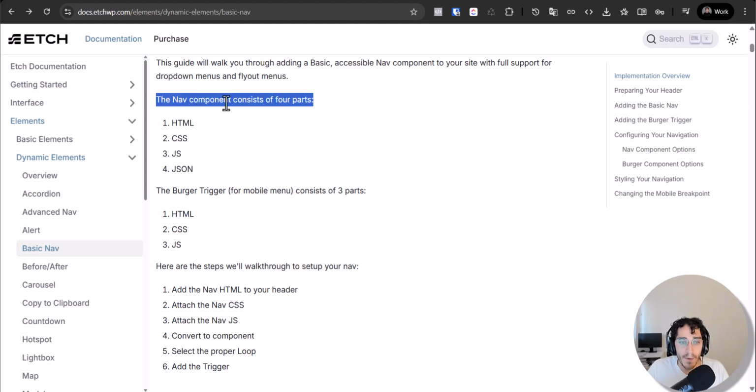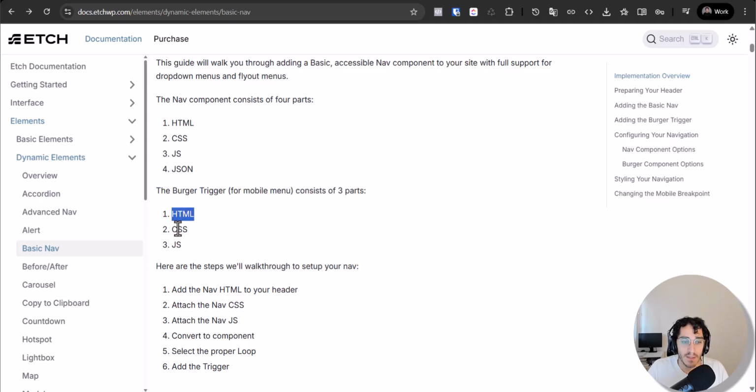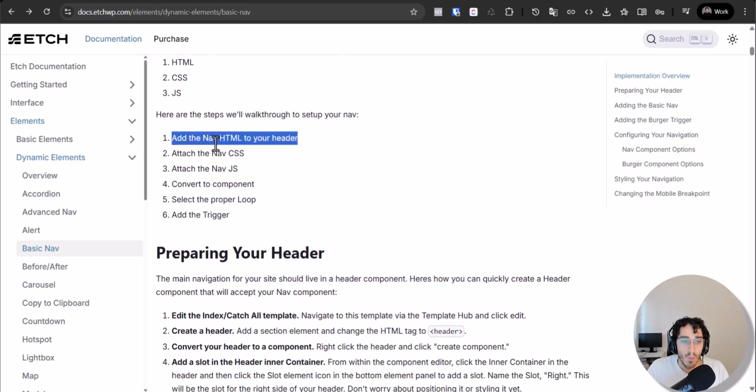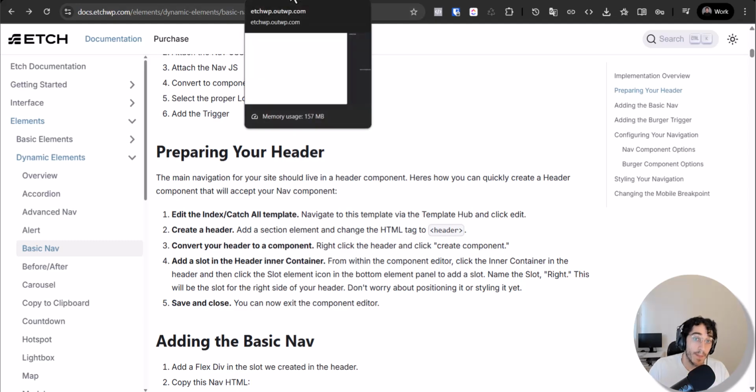We have the nav component and it's divided into 4 parts: HTML is the first one, CSS, JavaScript, and JSON. And the burger trigger for mobile consists of 3 parts: HTML, CSS, and JavaScript. Okay, these are the steps that we need to follow. The first thing that we need to do is add the HTML to your header. So let's add the header like we saw in the last tutorial.